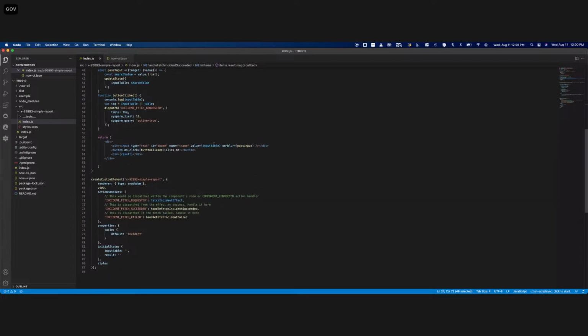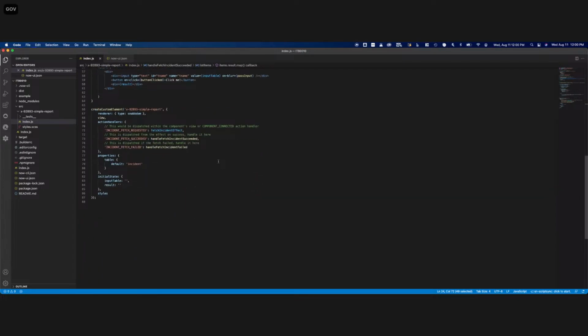So we talked about action handlers, but we didn't really talk about initial state here. On line 82, in our view, something needs to exist in the initial state if you're planning on saving or manipulating that data. You'll get an error if input table or result didn't exist in the initial state. Right, you've got to set them up to use them.